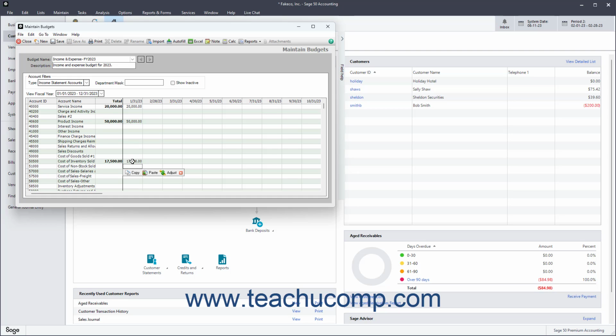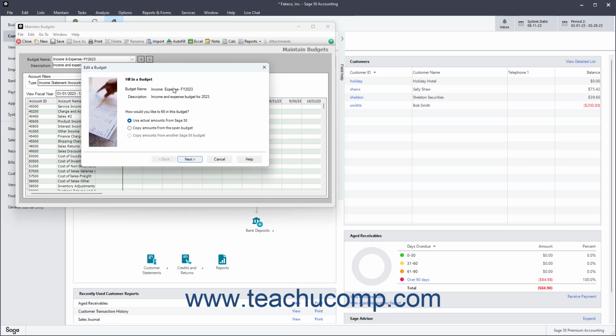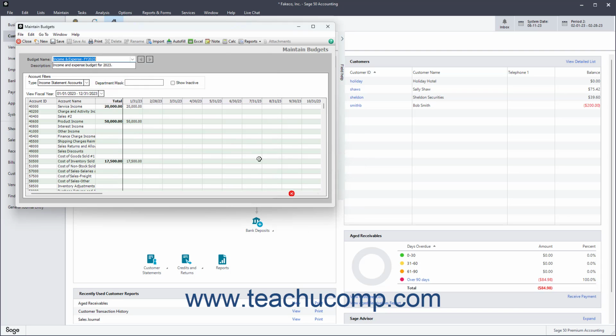Alternatively, if you prefer, you can also click the Autofill button in the toolbar to create values. These values can come from another open budget or from the existing Sage 50 data. To save any changes you make when you are finished, click the Save button.